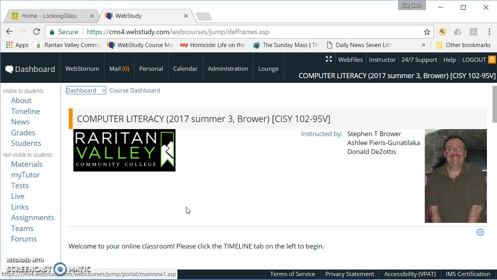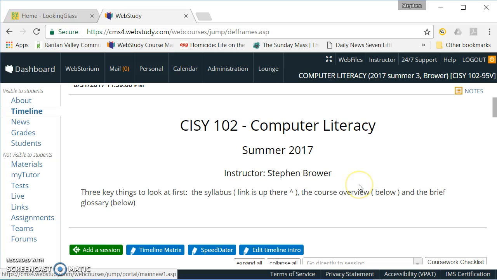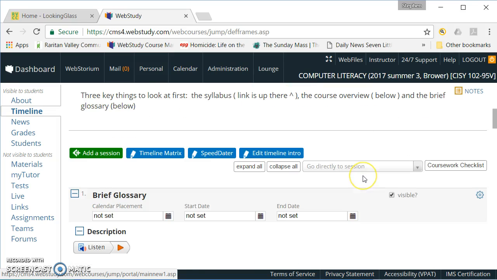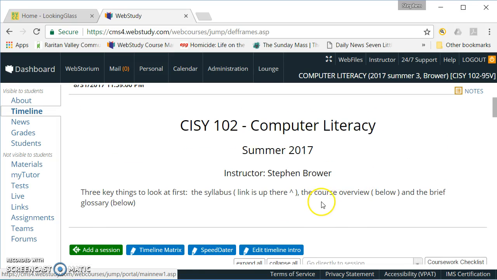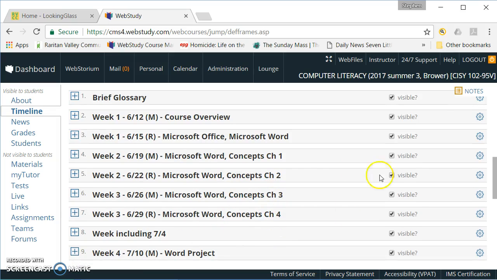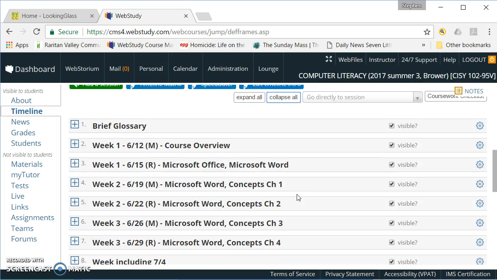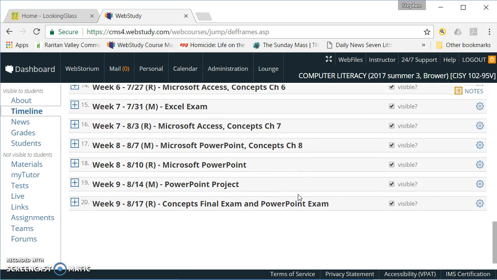Let me jump right to the timeline. You're probably going to spend most of your time in the timeline, and there's a link over here on the left for it. The main part of the timeline is a chronological view of the entire course, so the whole course would be down in this timeline from our first week down to week 9.